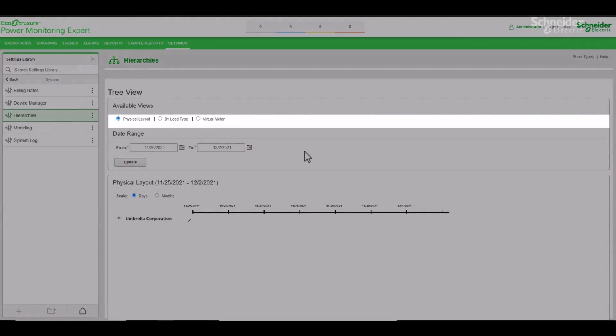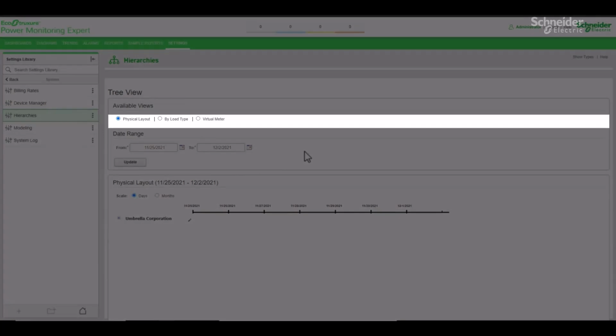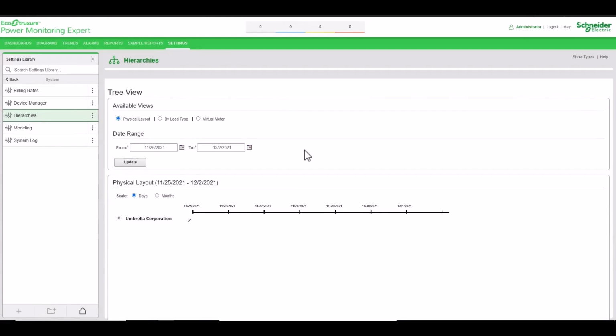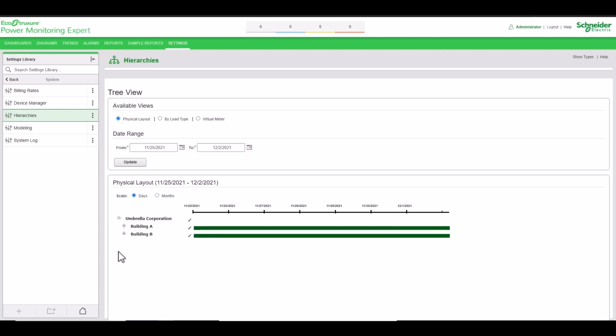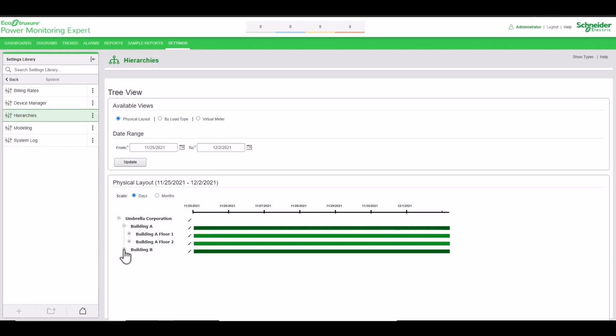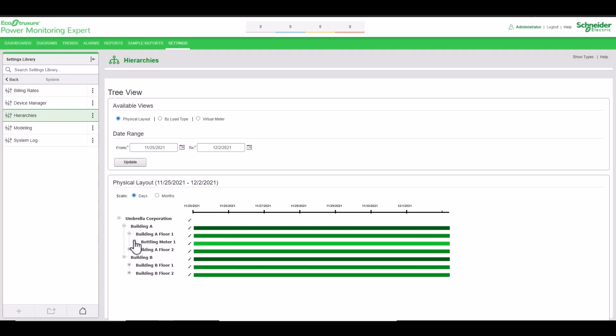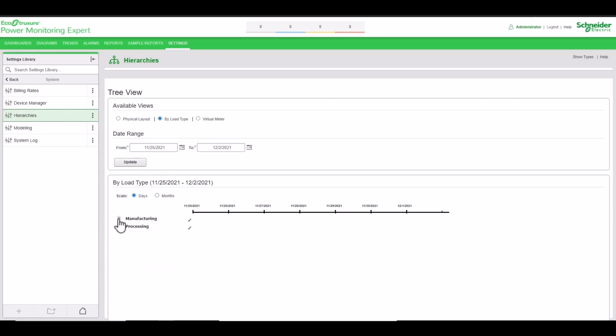To view the result of the finished hierarchy, click on Show Views. In the top right of the screen, you can see the three available categories: physical layout, load type, and virtual meter. The physical layout radio button is selected by default, and below you can see our site node Umbrella Corporation. If we click the plus button, this will expand into our building nodes, Building A and B. And clicking each building node will expand into the individual area nodes as well. Likewise, expanding the area nodes will show the meters underneath.